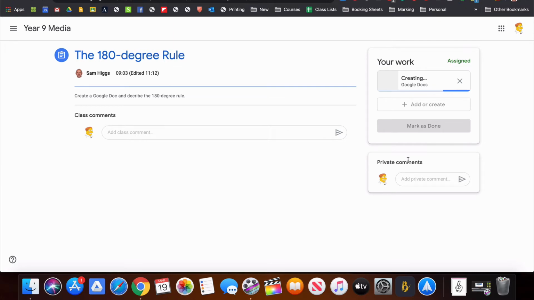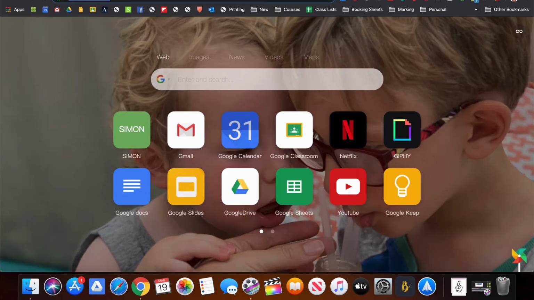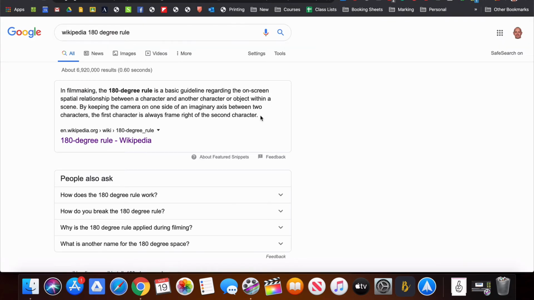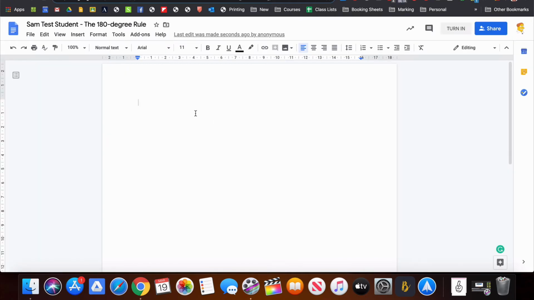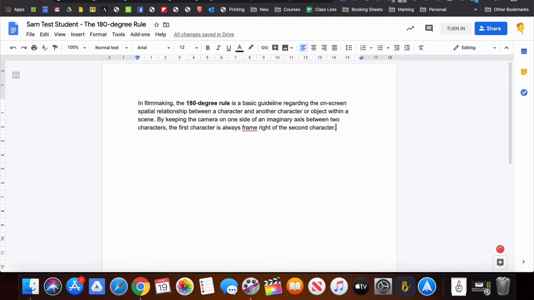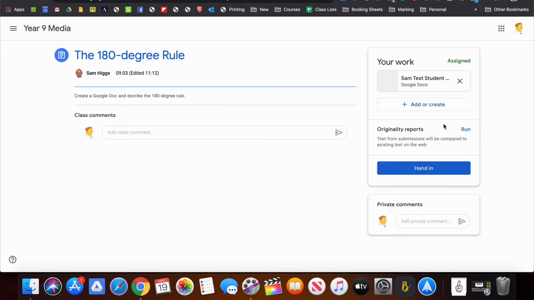Now this student is a naughty one and he is going to search Wikipedia for the 180-degree rule. He's going to find that information there. He's going to copy it. And he's going to paste it into the Google Doc that he has created. Okay, there it is.